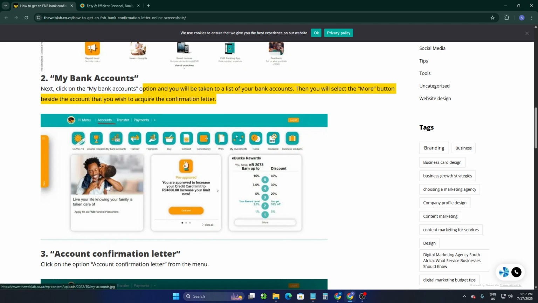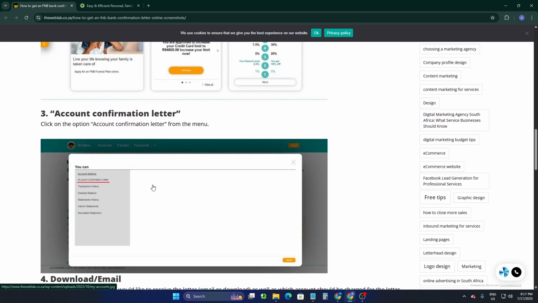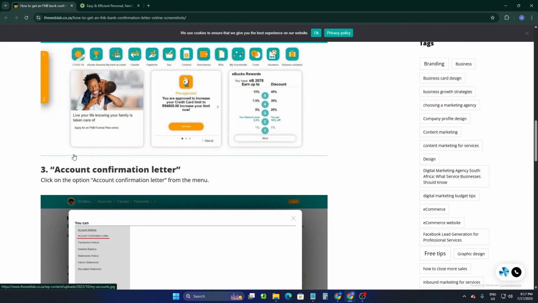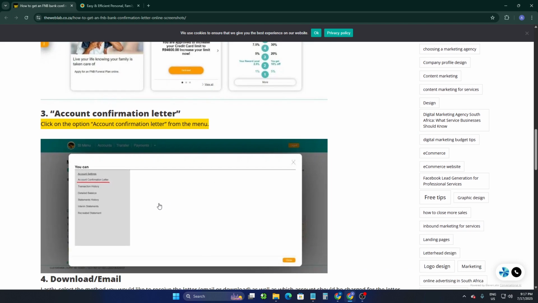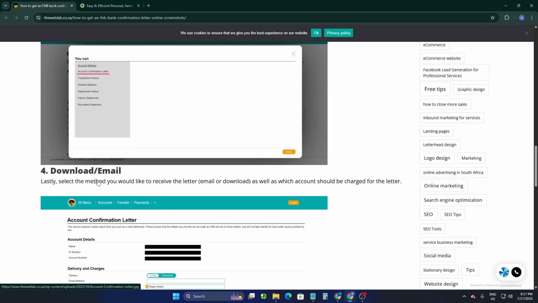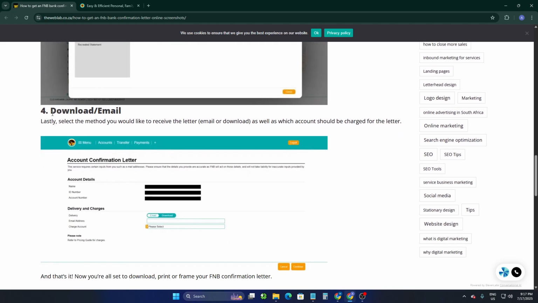Here you have to simply click on it and then choose that account, and select Account Confirmation Letter from here. Click on the option Account Confirmation Letter. You can find this Account Confirmation Letter from here. You have to simply click on it, then download or email.